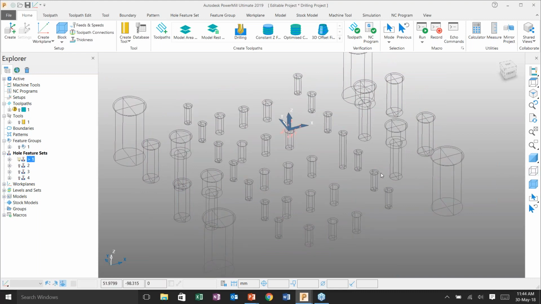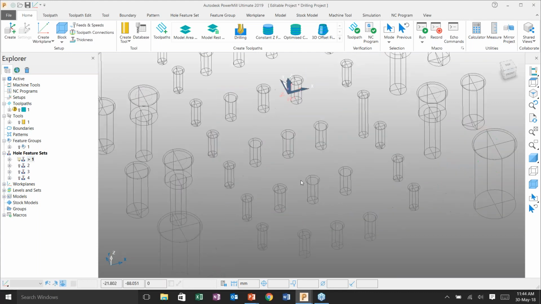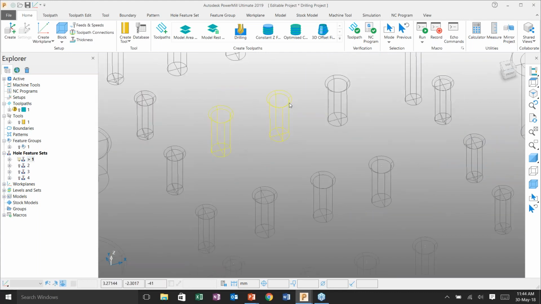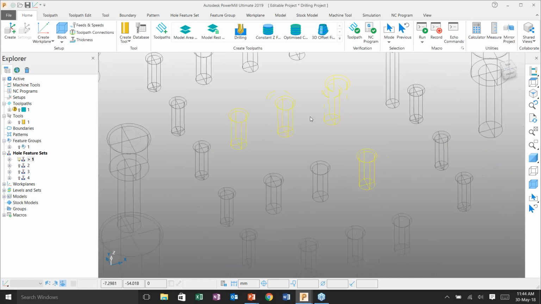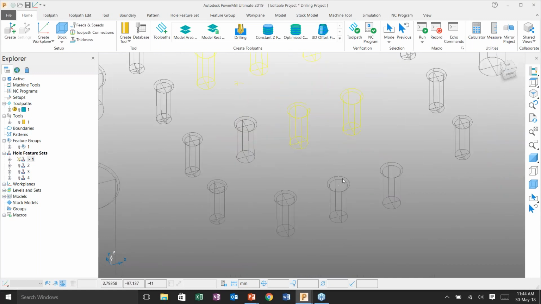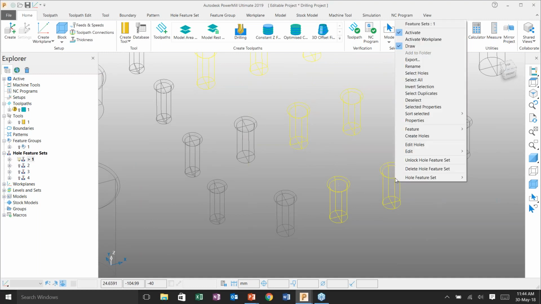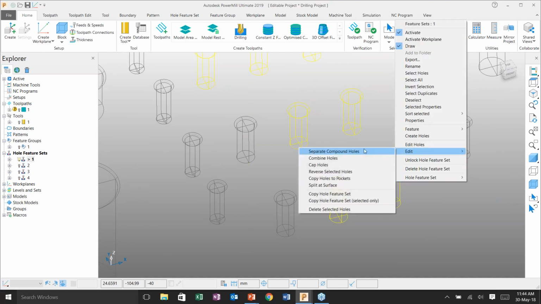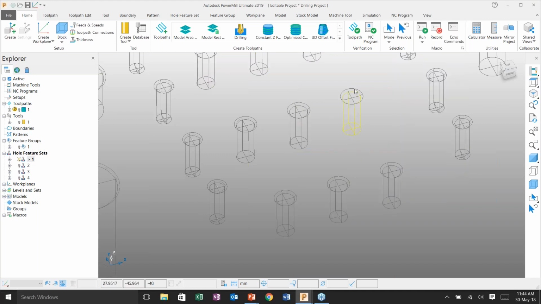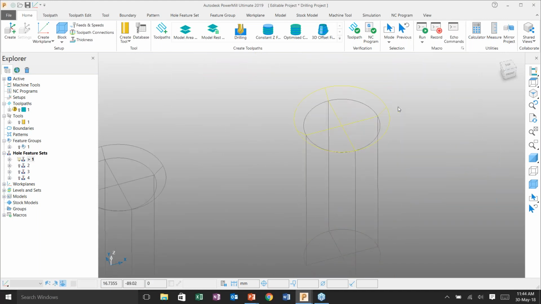If you see these holes, it is that the top chamfer and that bottom hole is a compound hole. So what I have to do is just select those holes. You can right click over the hole and just say separate compound holes. So you can see this bottom hole and chamfer get separated.